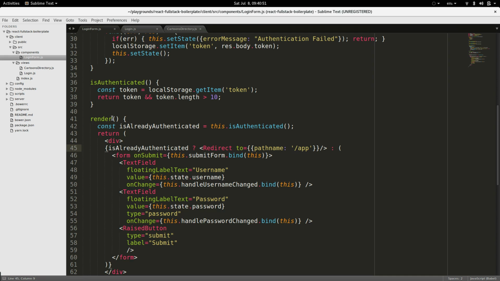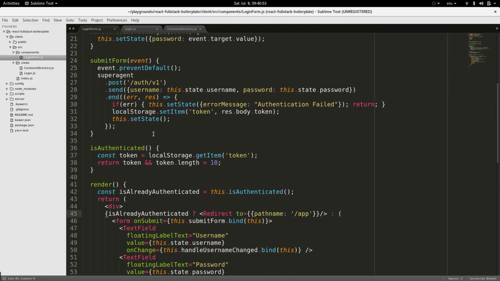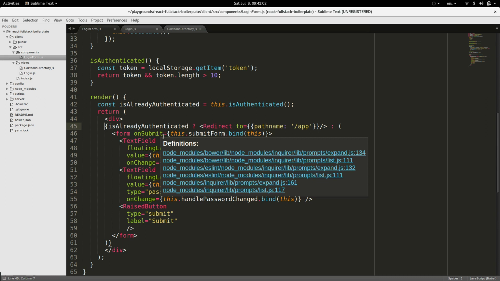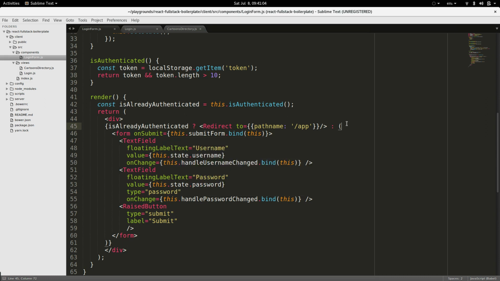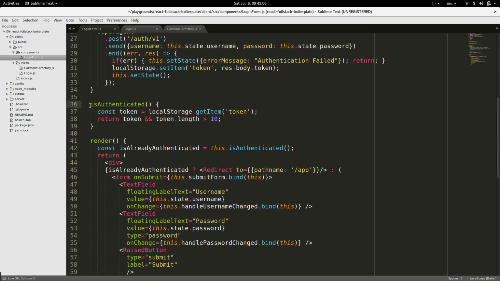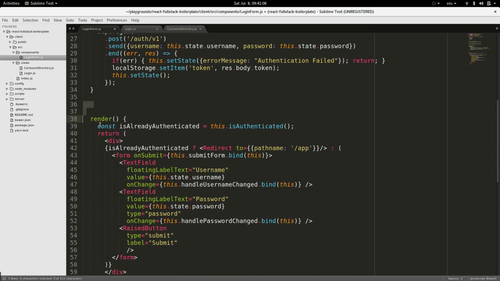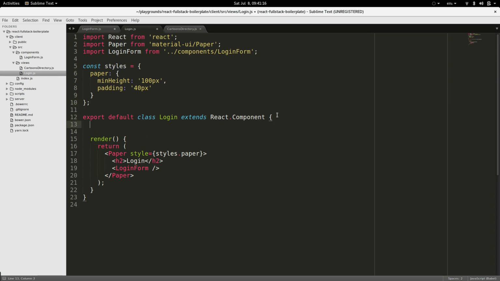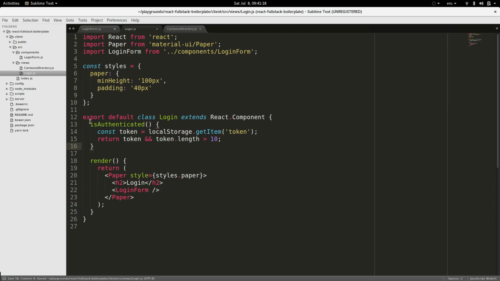Okay. But then if we really put this logic over there, how are we going to ensure that we are actually doing the login or not? Let's look at that very quickly. Let's provide this is authenticated function in the parent first. So is authenticated is implemented here, which is very good.